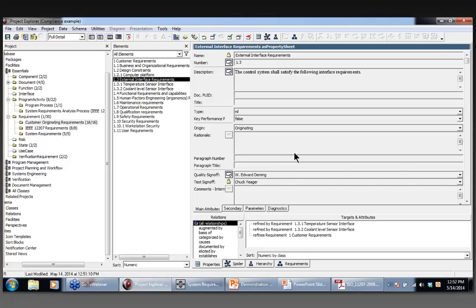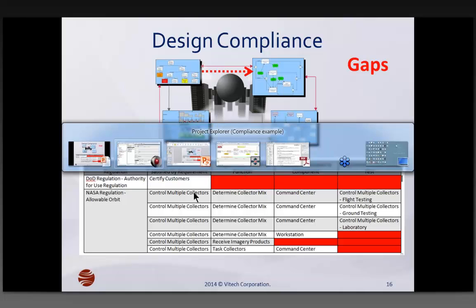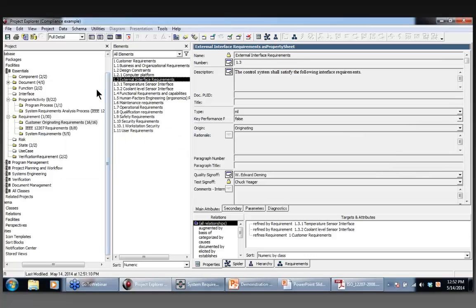Okay, thank you. This is our last question. It's from Jason. He says on slide 16, you show a design compliance gaps where a regulation is satisfied by a requirement. What relationship was used for this to differentiate it from other requirements? Okay, that's a good question too. A lot of detailed questions.